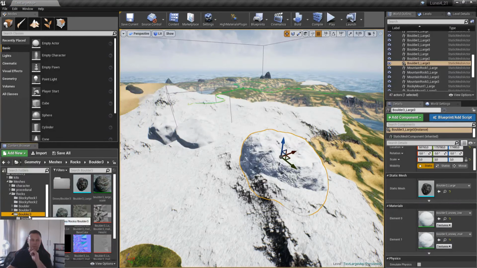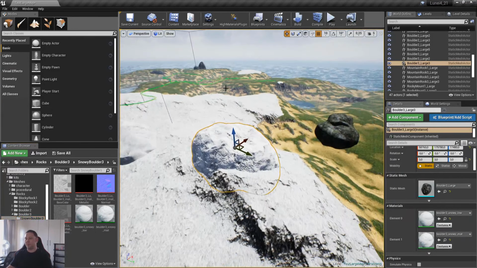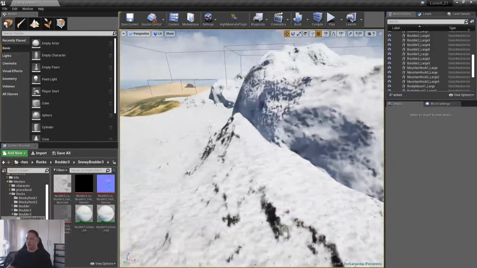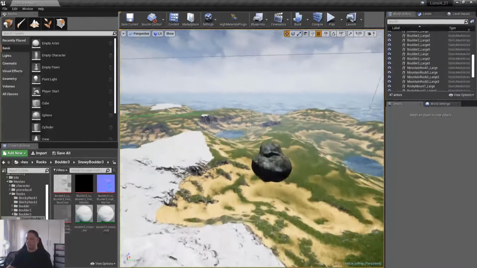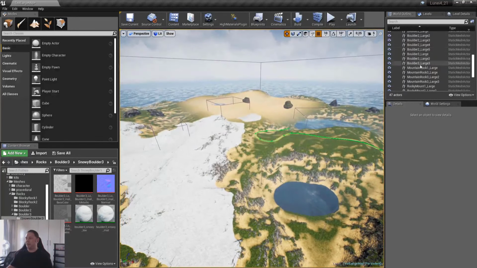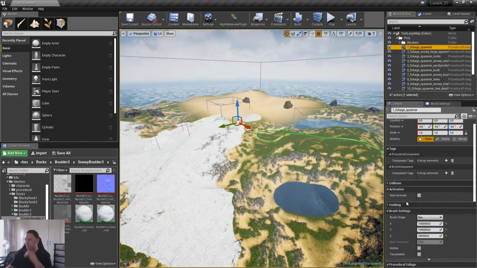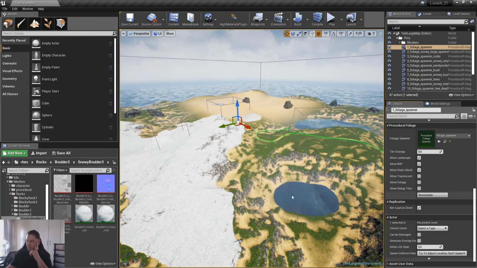So you'll see in my boulder folder here, here's the normal boulder, and then I've just got a snowy type of material. Now, arguably, it could be more or less snowy. Okay, so back to what I'm trying to do. Foliage spawner, I'm going to hit the resim button here.